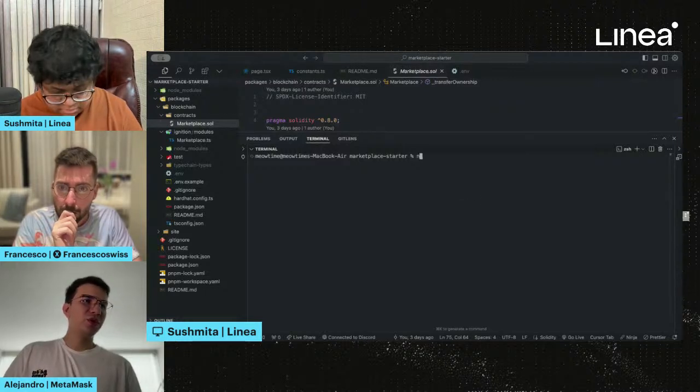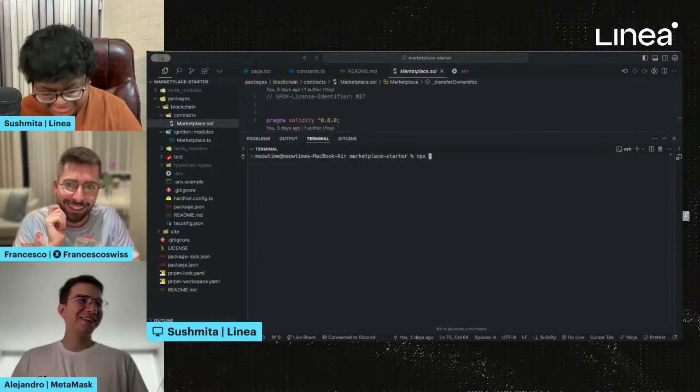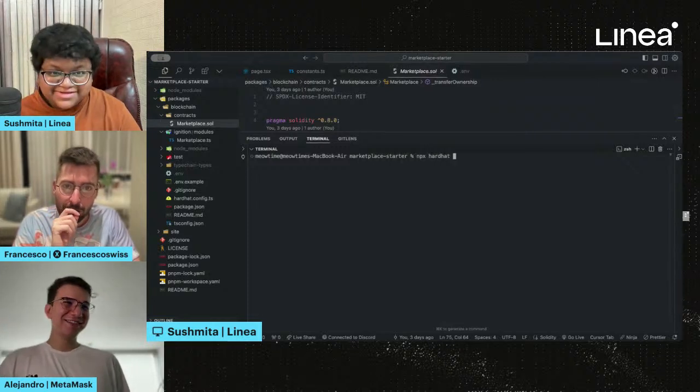NPX. You want to keep your keys safe, yeah. Yeah, I do, even if it's a testnet.